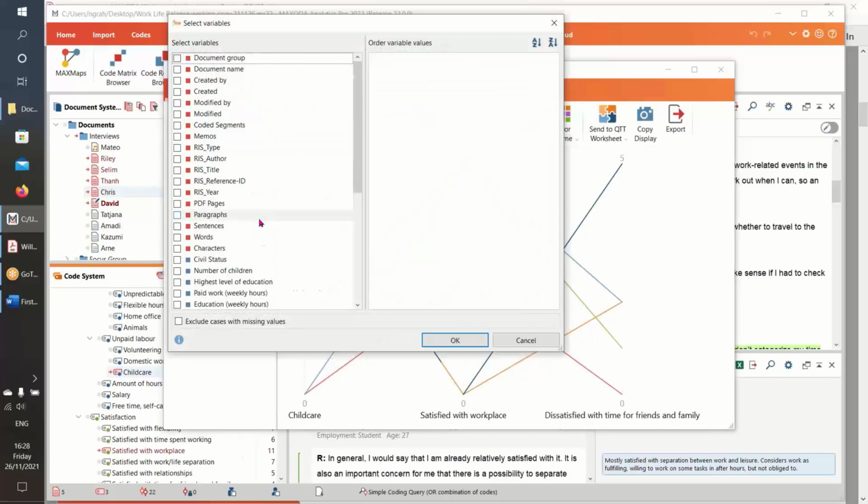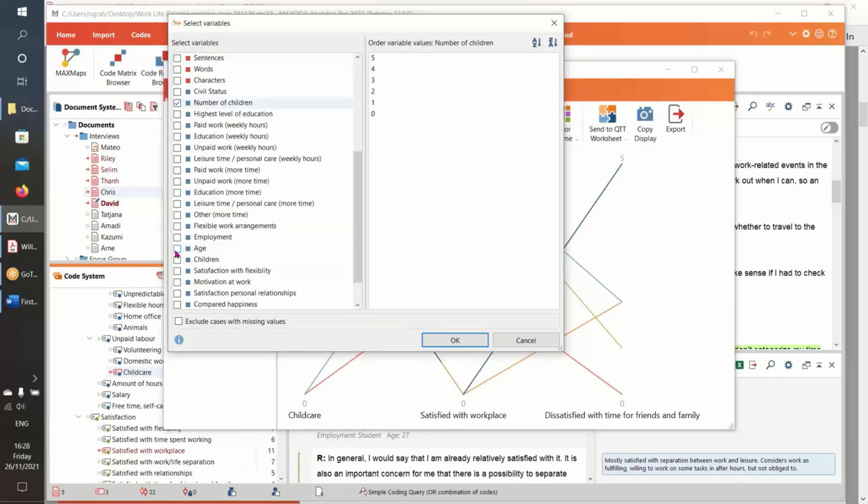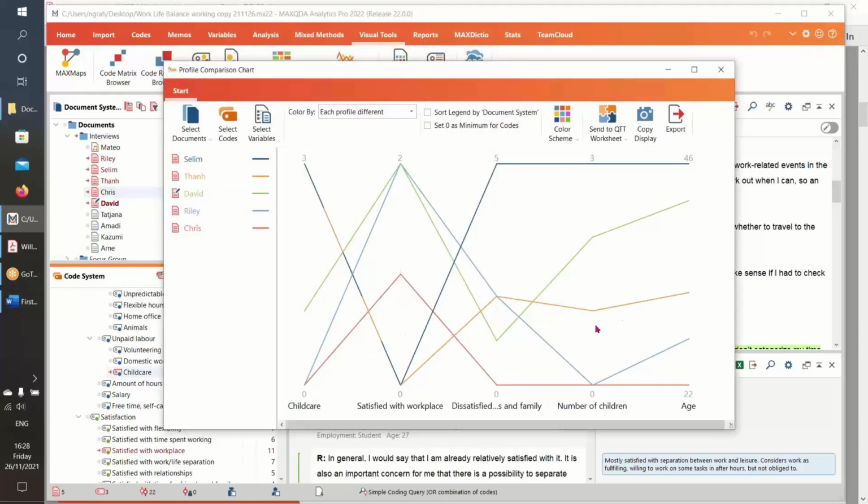Let's add some variables. What I want to have is the number of children, and we'll have the age variable, and click OK. And now the graph has been squeezed up a bit to get the extra ones in. We can see we've now got 46 age points, or it goes between 22 and 46. So we've got much more separation of the lines there than was possible in the simple 0 to 3, 1, and 2 columns here. I hope that's clear to you.